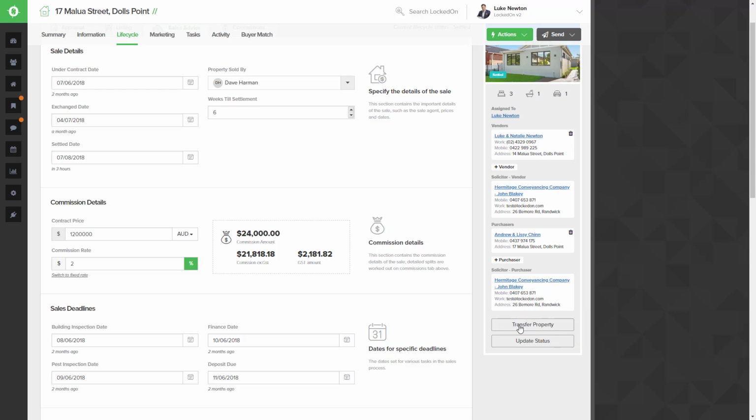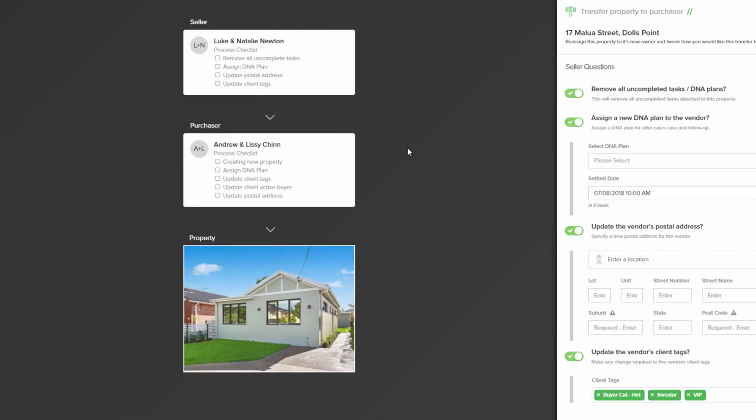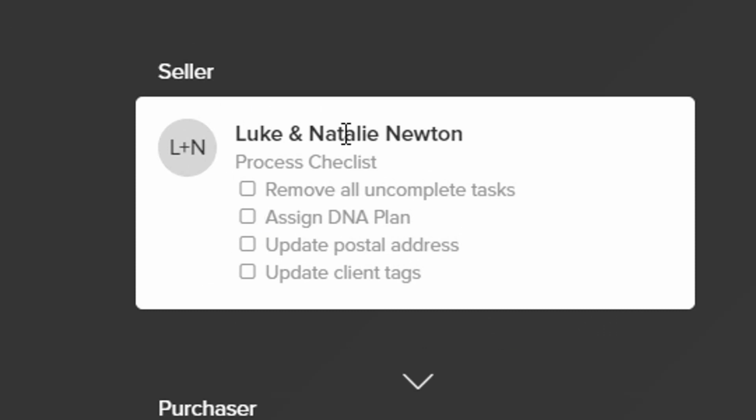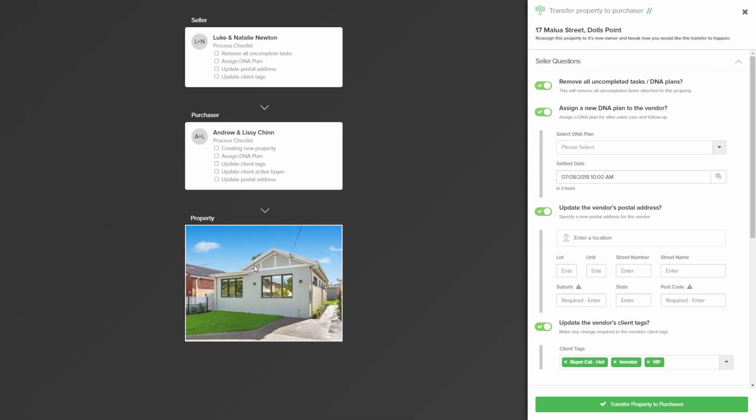Before you launch this, make sure that you have your purchaser and your vendor linked to this particular property. To launch the Transfer Property tool, click the Transfer Property option. When the tool launches, you will see the workflow of what is going to happen. First of all, we have a series of options to select for our seller, then our purchaser, and it will move the property to them. On the right hand side of the screen, we see all of these options are currently set to on.